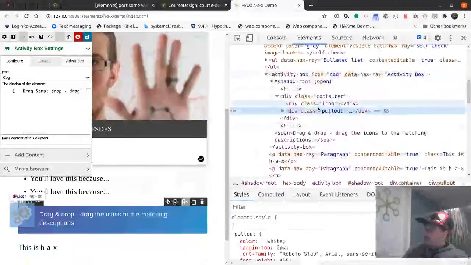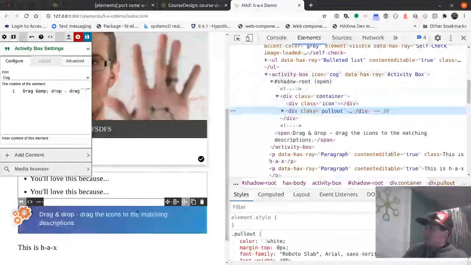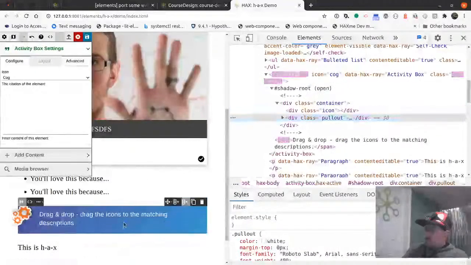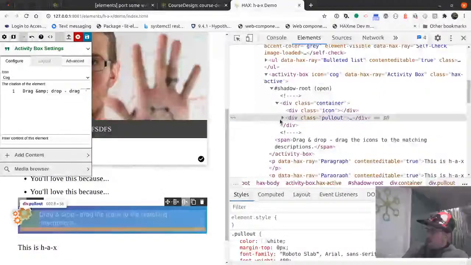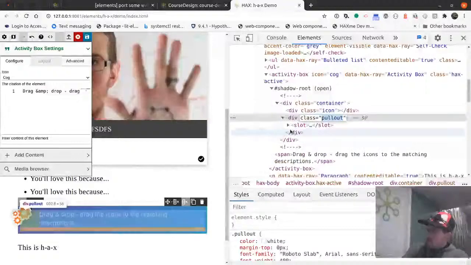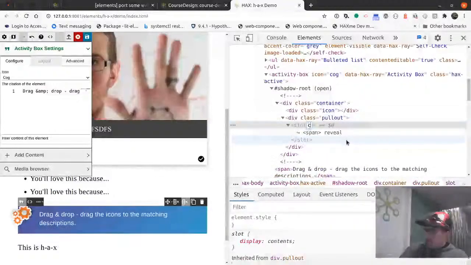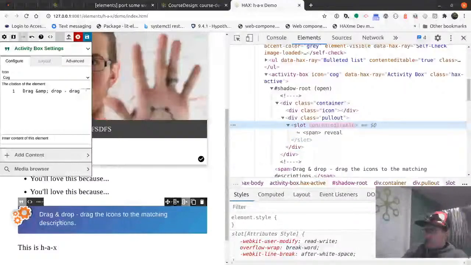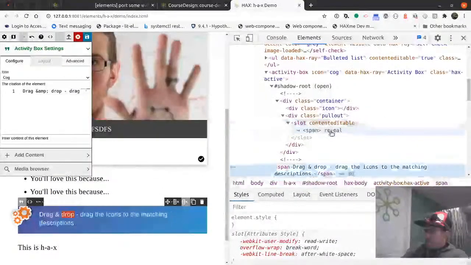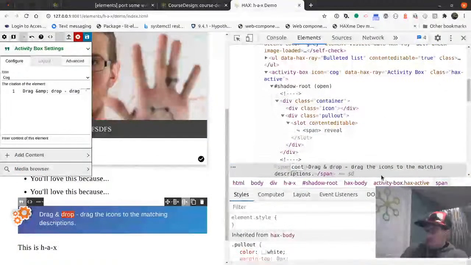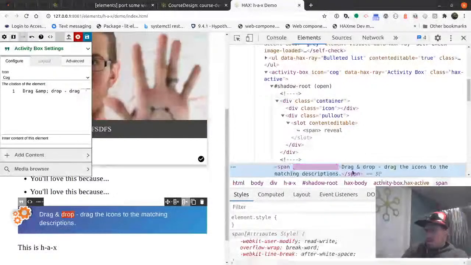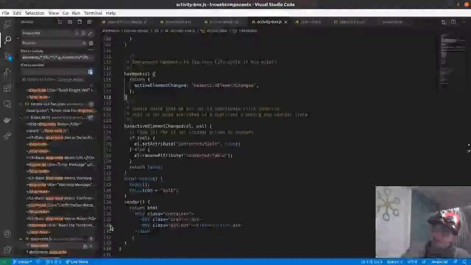Right click. There's the pullout. Huh. It's still not applying our content editable there. Now I wonder what happens if we do content editable on here. Content editable. Nothing. All right. Reveal this span. What happens if we do content editable on there? All right. So if we do content editable on that, it works.